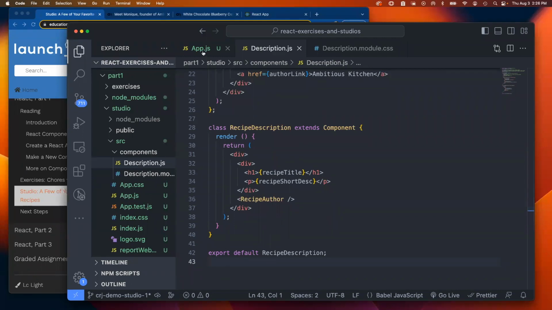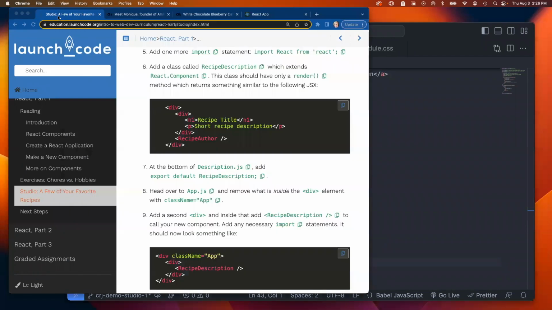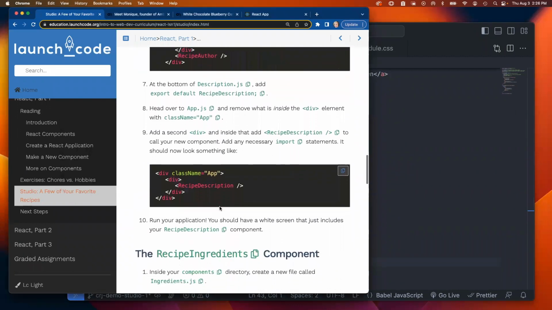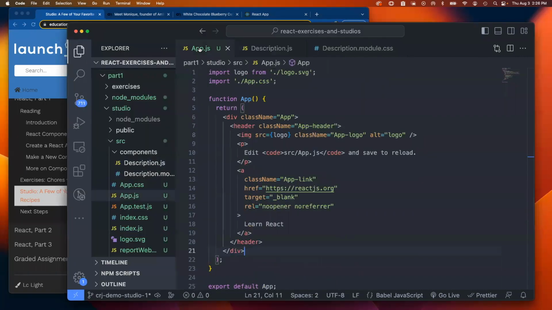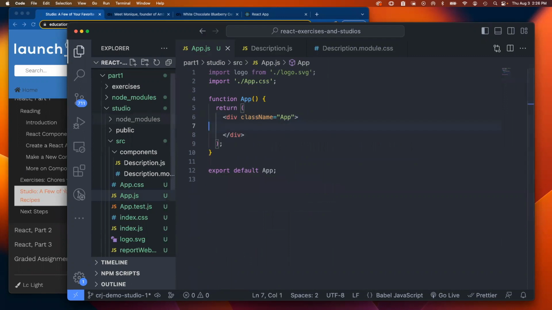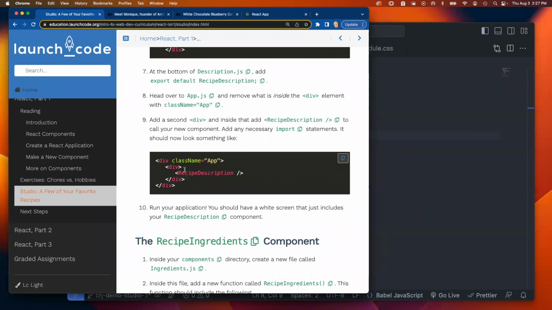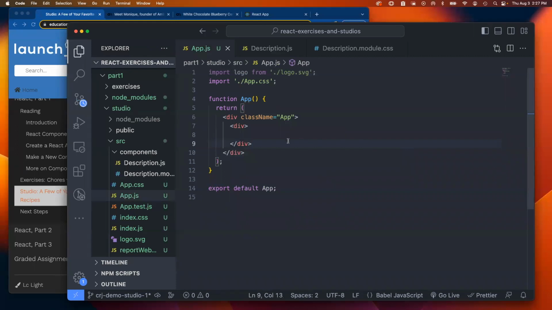And then we'll come back over to directions just to make sure. Yes, so now they're telling us how to place this in the app.js file, the parent component app. So let's come in here. They're basically telling us, okay, go ahead and get rid of everything that's inside this div with class name app. And we're going to create our own div here. Let's come back and make sure we've got this right. Yeah. We're going to have this div, and then inside that is where we're going to place the recipe description.